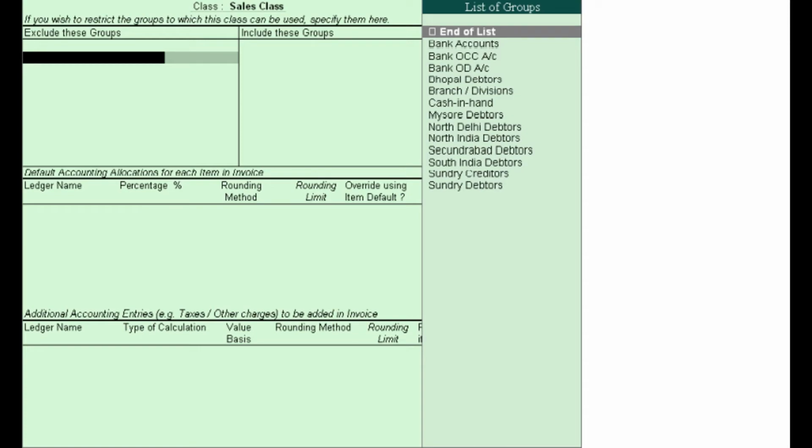Override using item default. This is a question to be answered as yes or no. Let us take the example of the stock item CPU, for which Set or Modify Default Ledgers for Invoicing is set to yes. Override using item default, when set to yes, the sales account gets overridden by local sales account for CPU. Hence, the local sales account will be selected in the voucher class as credit.